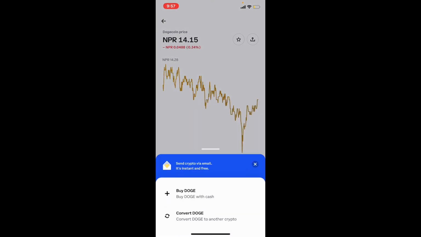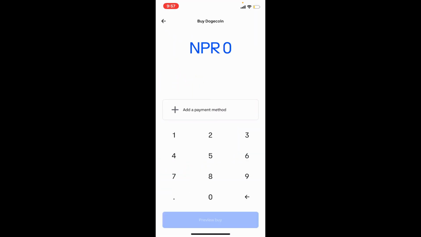Now, tap on Buy Doge with cash. Now enter the amount of Dogecoin that you are trying to purchase. Make sure you add a payment method, and once you have a payment method, you can simply tap on the Preview Buy button at the bottom of the screen, and that way you'll be able to buy Dogecoin on Coinbase. That is how it can be easily done.